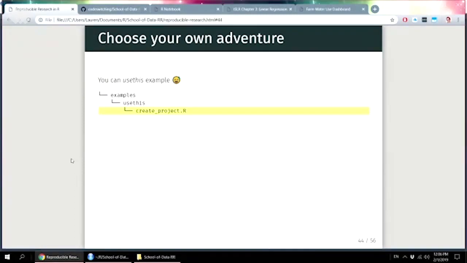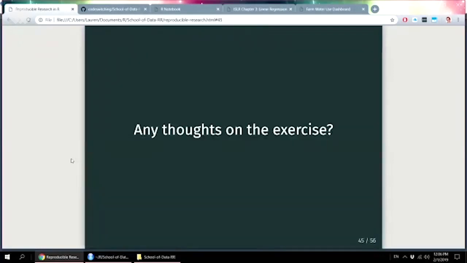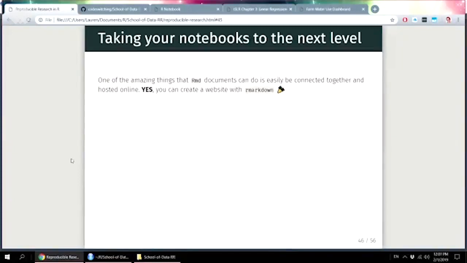So as you start learning this and get more comfortable with it, and you have a structure that you really like that represents the work you like to do, then you can have your own create project script that does that work for you. So we'll move through this.